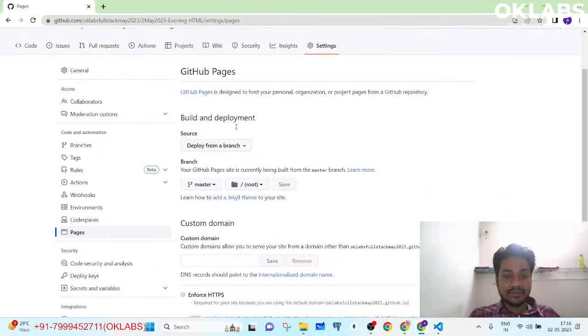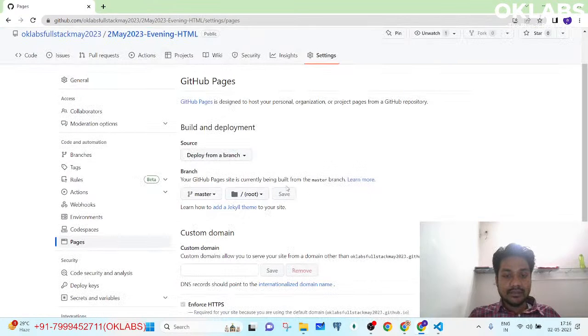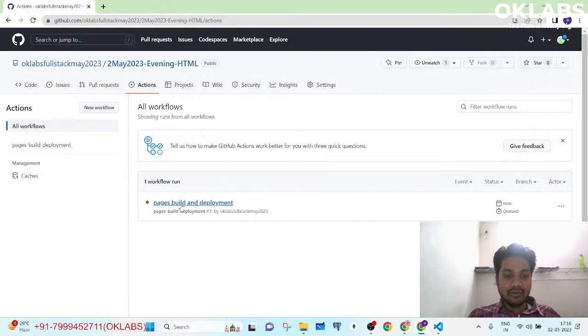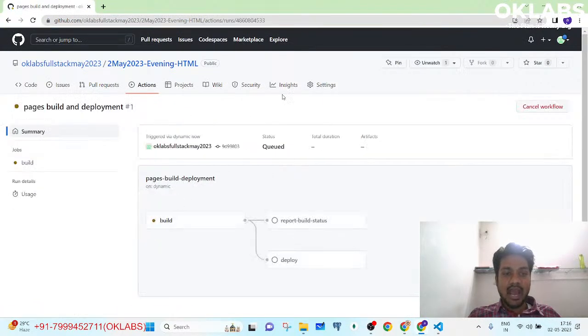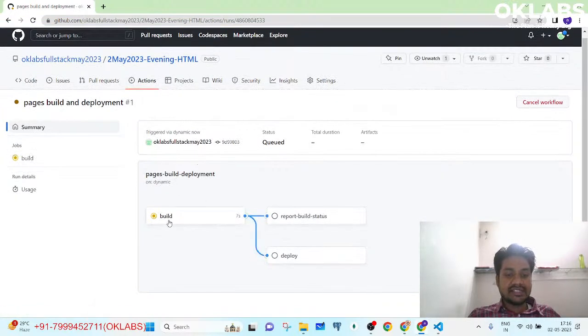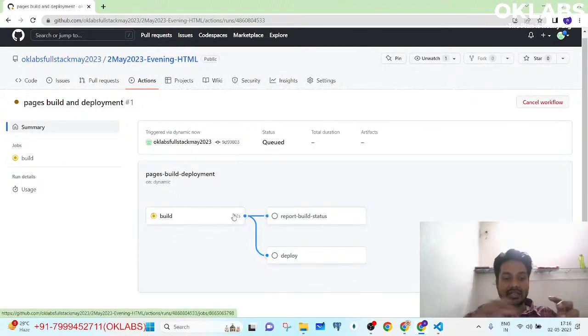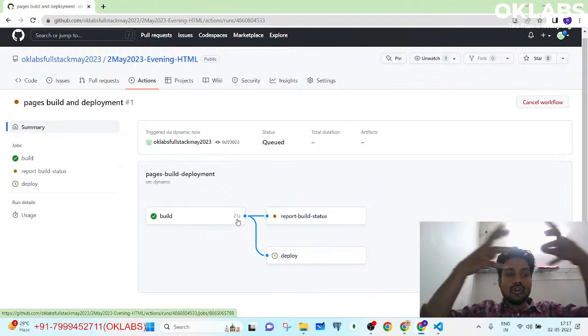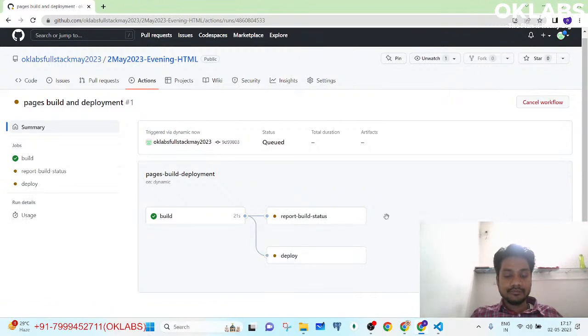Now go to the Actions tab, and in a few seconds you will see the page build and deployment workflow. You will see that something is going on in the Actions tab and the build process is starting. You can clearly see a round clock showing that the build process is starting, and almost 17 seconds have elapsed. Behind the scenes, it's trying to build your website and upload it to the internet.